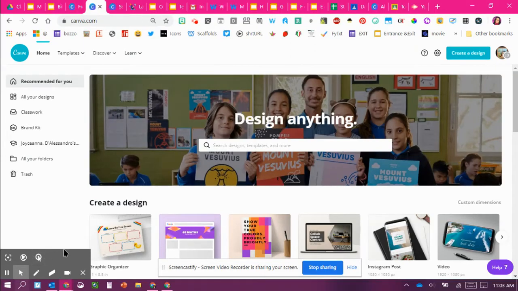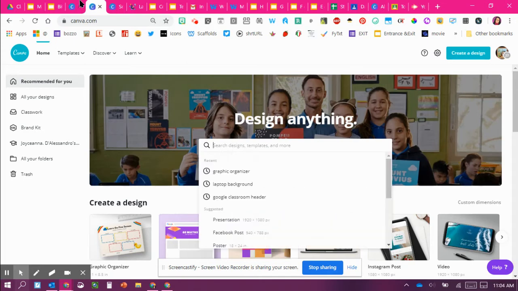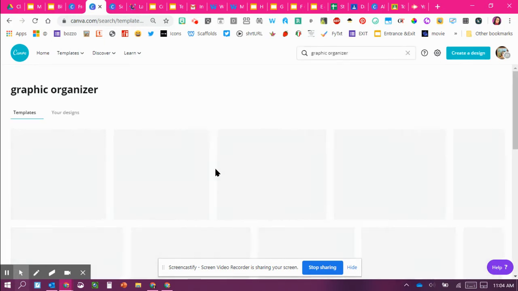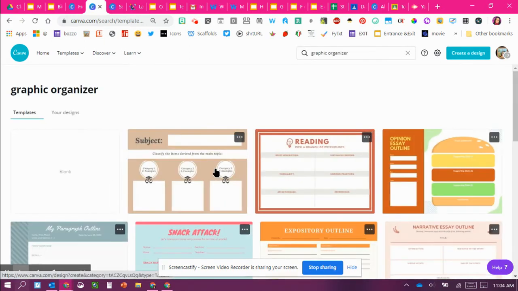Creating a graphic organizer in Canva is pretty effortless. Once you're signed in to Canva, you might see it down here, but you might have to search for it and just type in graphic organizer. And when you search for graphic organizer, it will pop up all the templates that Canva has already pre-made.